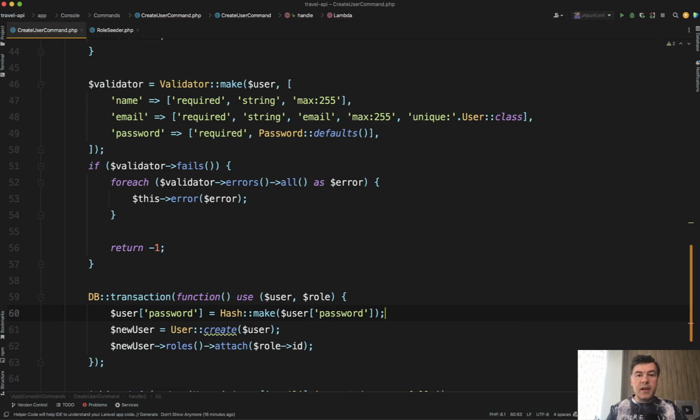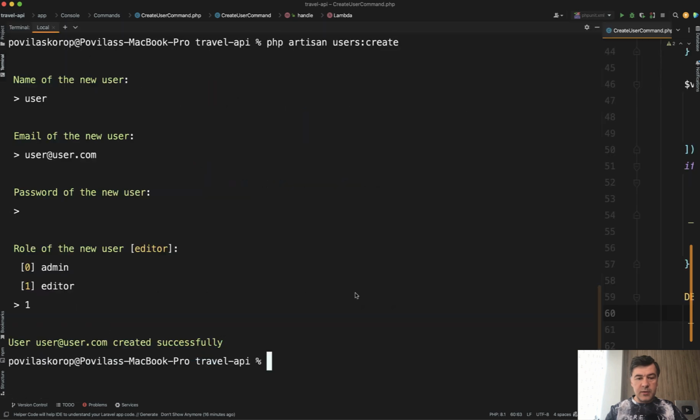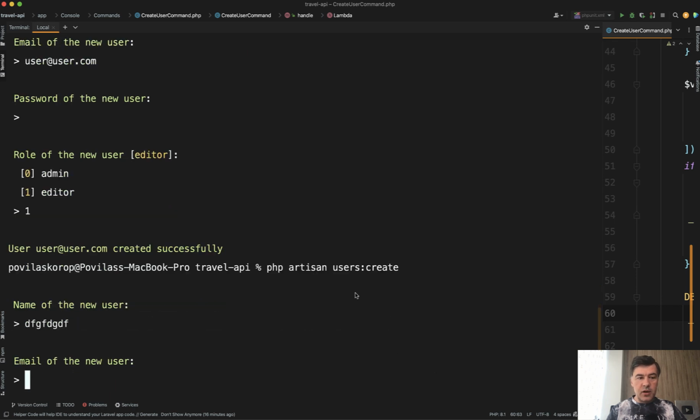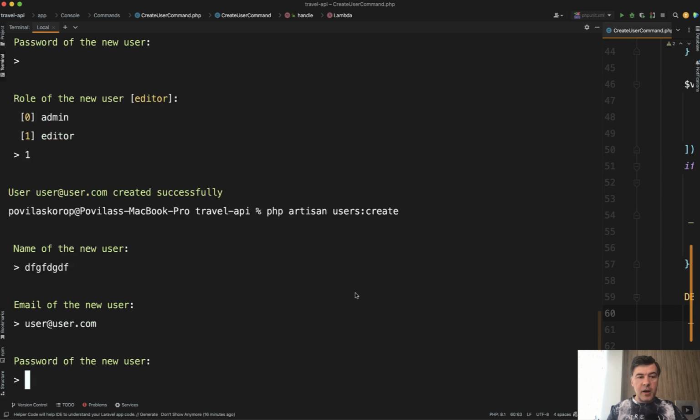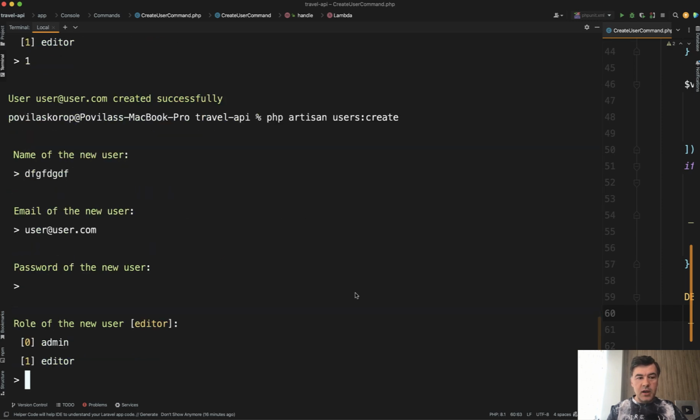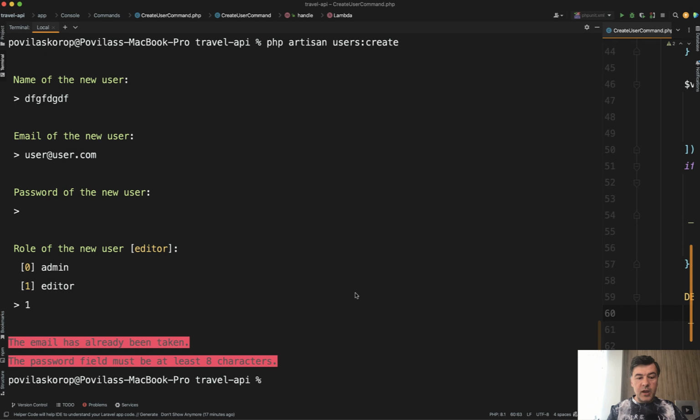Of course, you can make that hash in the observer of the User model, before saving. That's your personal preference. And now let's try to validate something. So we have the user with user@user.com. Let's try to generate the same user. Name is irrelevant, but the email is important. user@user.com, then password, let it be too short, and then role, whatever. And then we have two validation errors. Email taken and password is invalid.